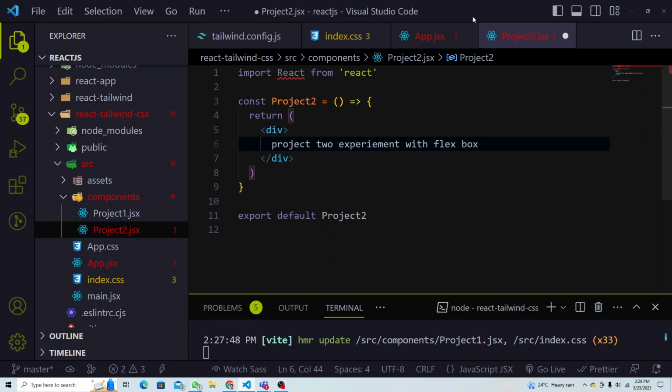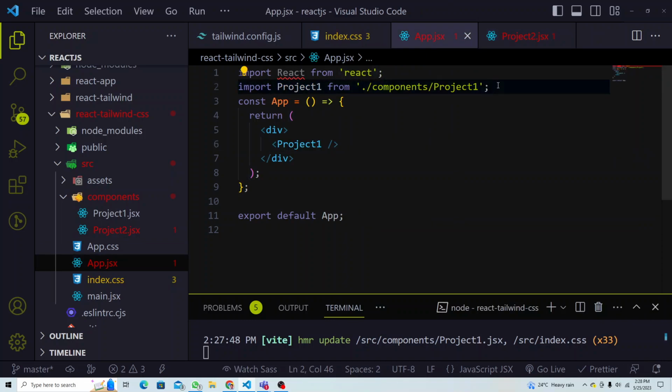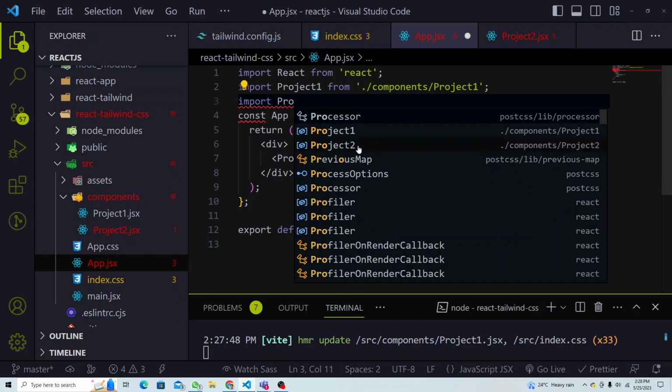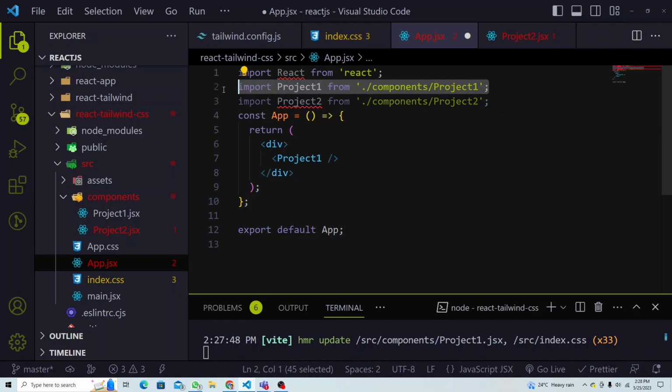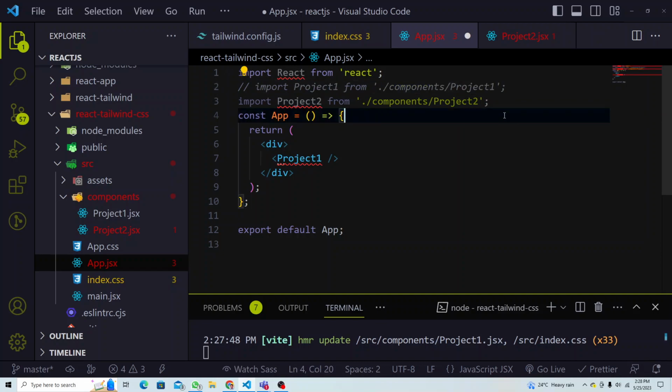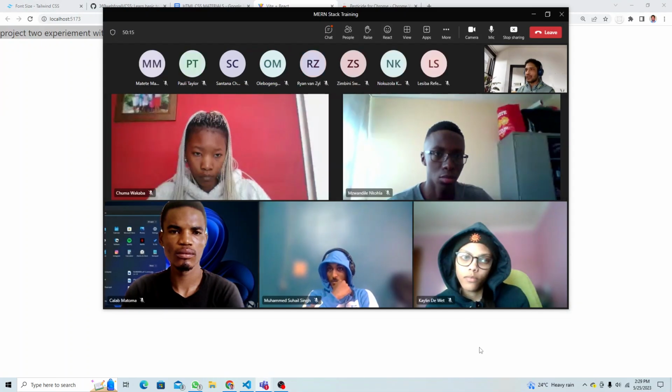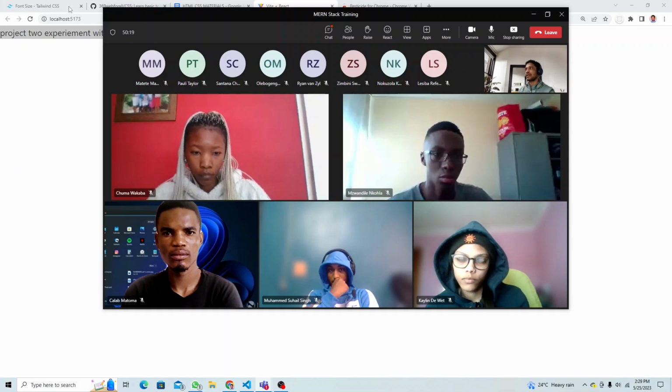Okay, and then you import, right? Just import to your app.js, import project 2. Okay, and you comment this out for now, right? Just comment that out. And here you move to the project 2 and start your work. So this is the project 2, guys. See, so that's the process we're gonna follow. Easy. And let's do all that, right?